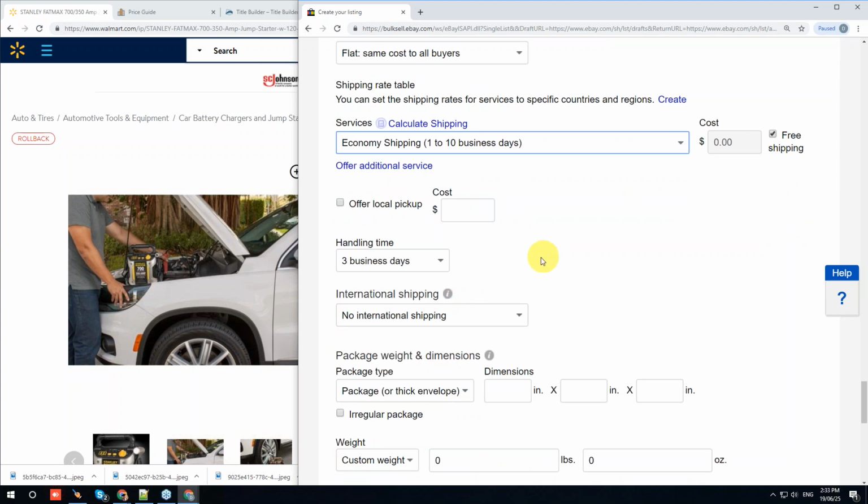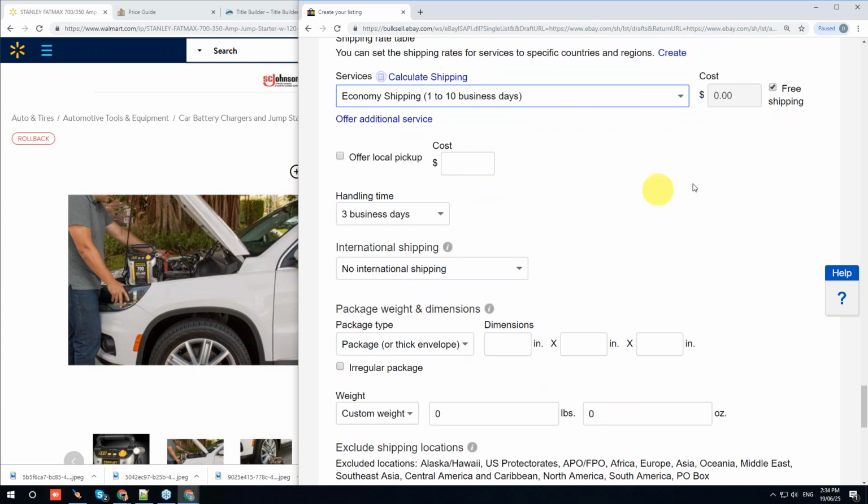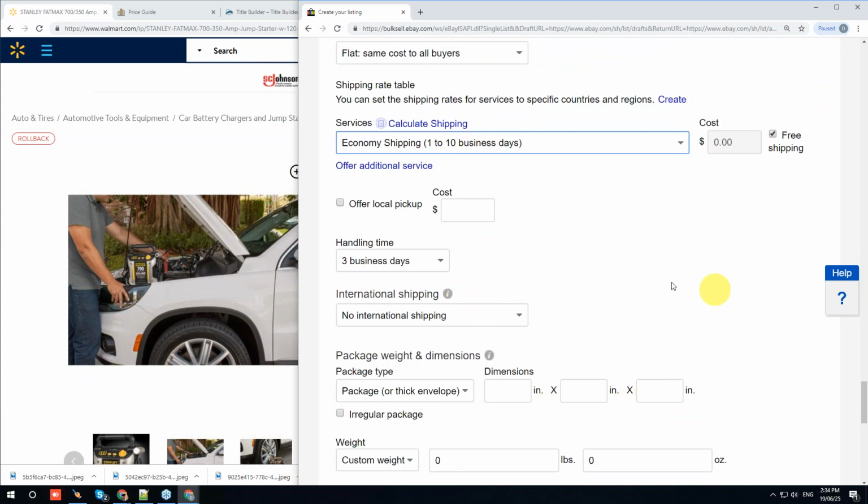Anyway, when you add in weekends, that gives you like 16, 17 days to process and get the item to the customer's doorstep. And then that way, people that need this item for a week out aren't going to order from you because you can't get it to them in that kind of a time frame. Now, because we specified flat, same cost to all buyers, it means that we don't need to put any of the dimensions down in here.